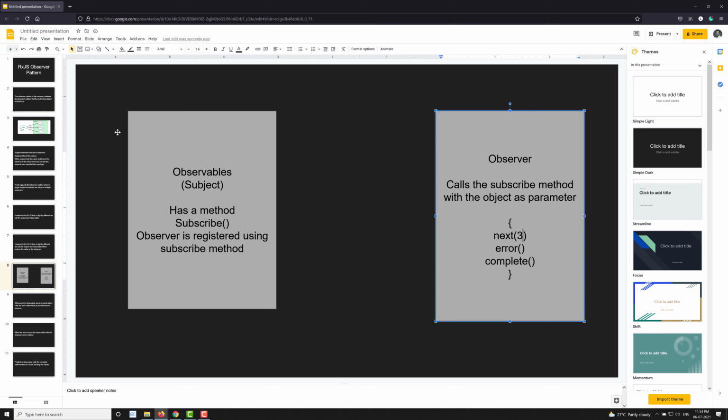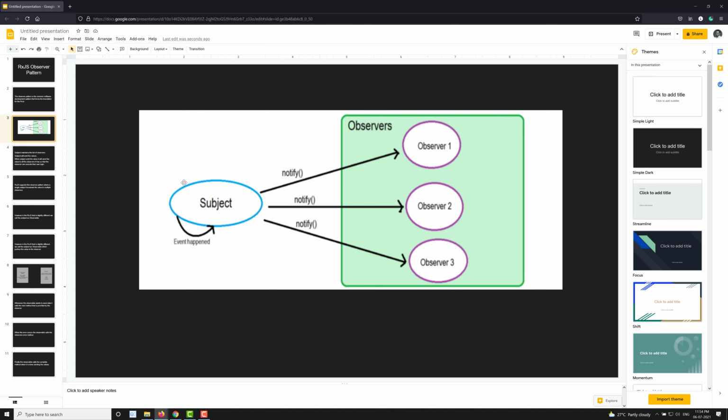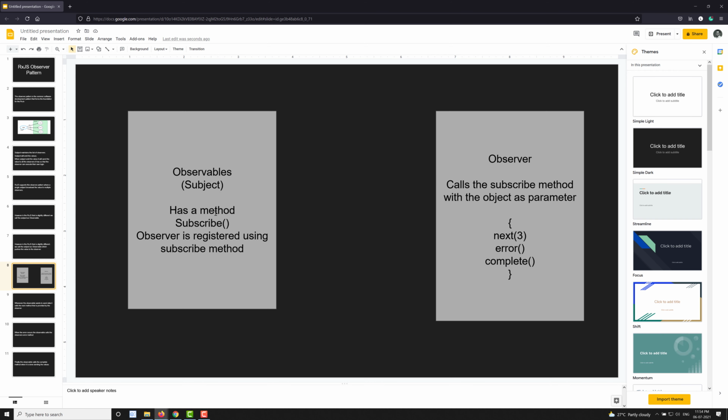The main thing you need to understand is the subject. The subject is the single entity that emits the values, and you will have observers. Whenever the subject emits a value, it is sent to all the observers, and the observers execute their own logic. In the same scenario, the subject here is called an observable, and here you will have the observer.